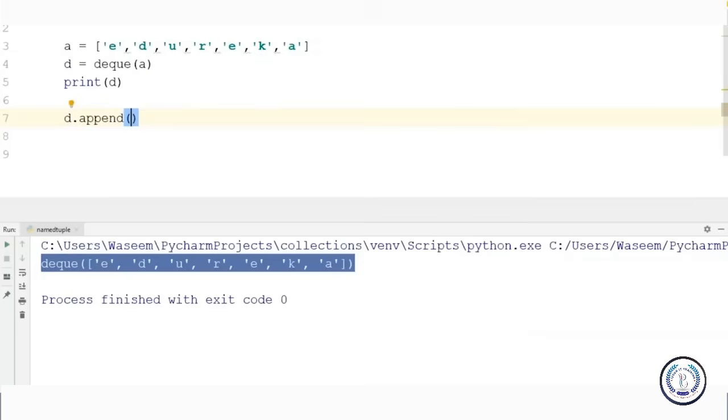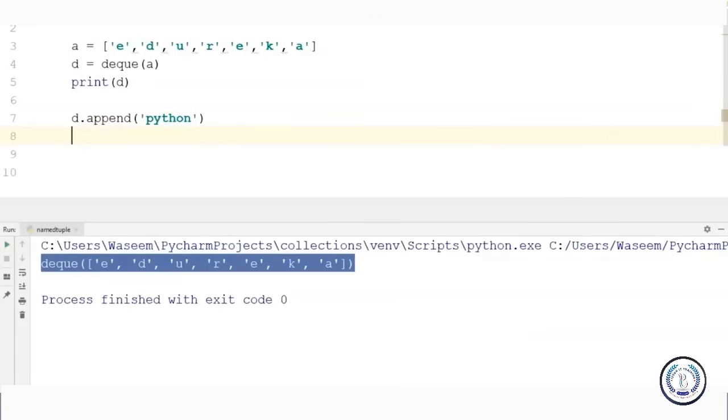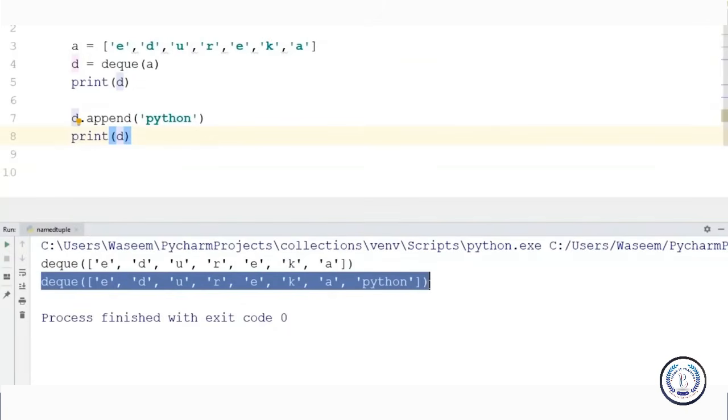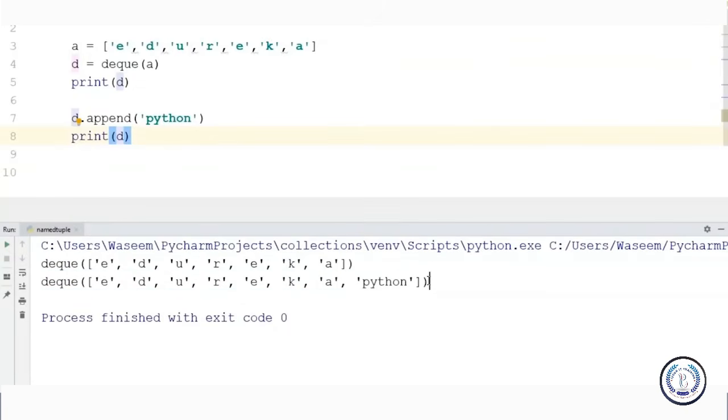So let's say append, and let's say Python. Yeah. So now when I print this, you will see the difference, guys. So we have a deque over here, and after that I have appended a value or inserted a value using this append function, guys. Which means I have added the value at the end of the deque.